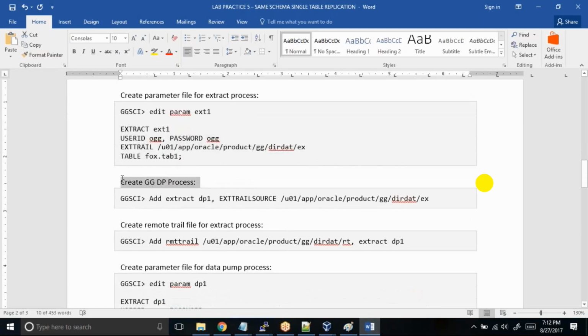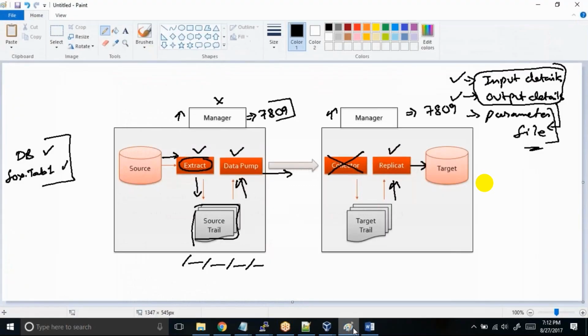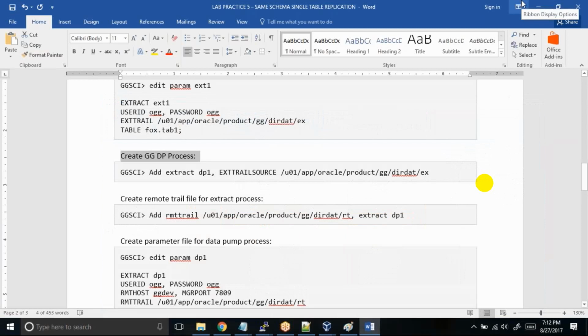Now I need to add a data pump process. So what is the job of the data pump? To pump the source trail. So what are the input details for the data pump? It is the source trail input, and I need to give the output details onto where it is going to write the target files, right?